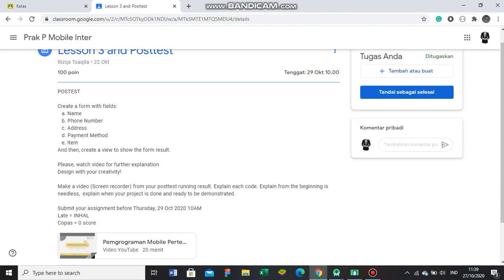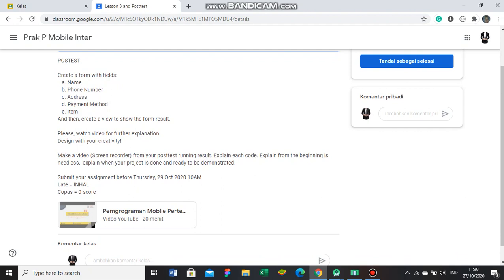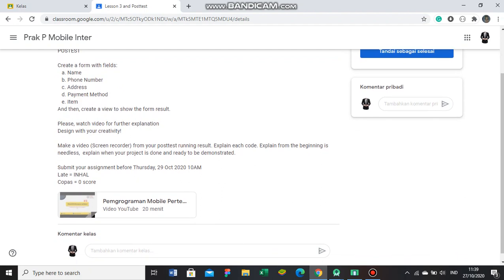Okay, the question is we need to create a form with the fields name, phone number, address, payment method, and item. Then create a view to show the form result. Please watch the video for further explanation. Design with your creativity. Make a screen recorder video of your post-test running result. Explain each code. Explaining from the beginning is needless. Explain when your project is done and ready to be demonstrated.